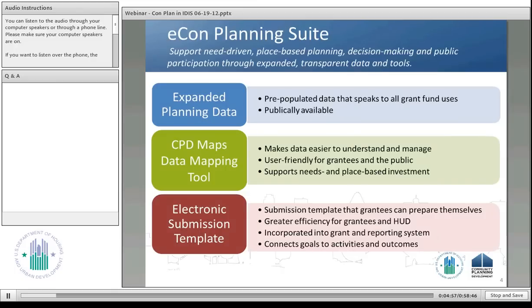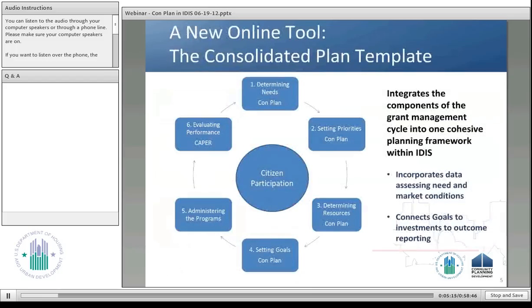HUD has designed a standard electronic submission template for the Consolidated Plan that can be completed by grantees themselves. This template provides greater efficiency, and by being incorporated into our grant and reporting system, goals in the plan can be connected to activities and outcomes that are reported in IDIS. The Consolidated Plan template in IDIS Online integrates the components of the grant management cycle into one cohesive planning framework within one system. Data is incorporated into the template to support data-driven assessment of needs and market conditions.